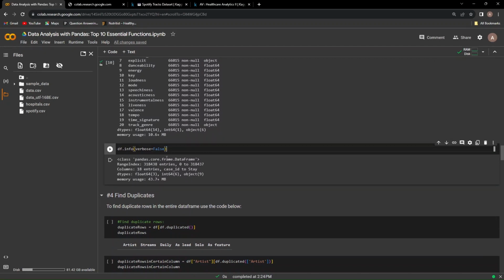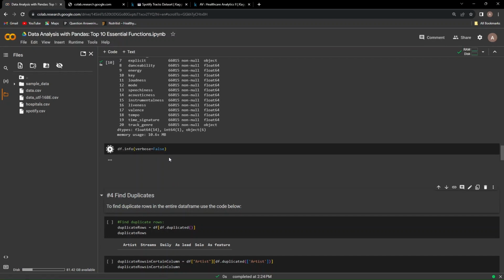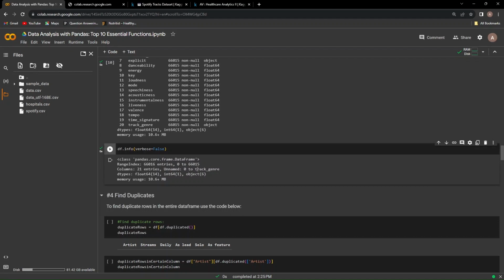But a shorter version of the .info method is when we keep the verbose as false. We get the following. We get the number of columns. We have 21 entries. Okay, so the columns start from unnamed 0 to track genre. And we have the following data types, float64, int64, and object, and the memory usage. And we have about 66,016 entries.